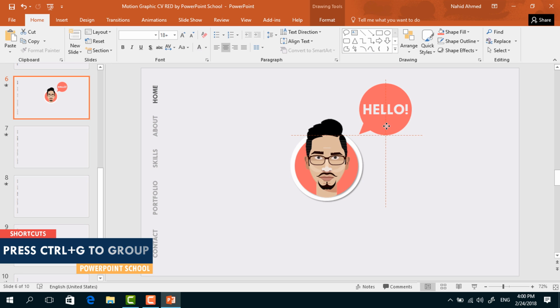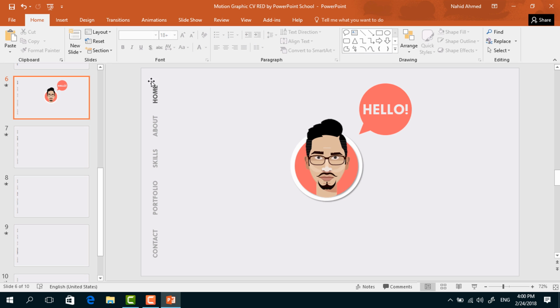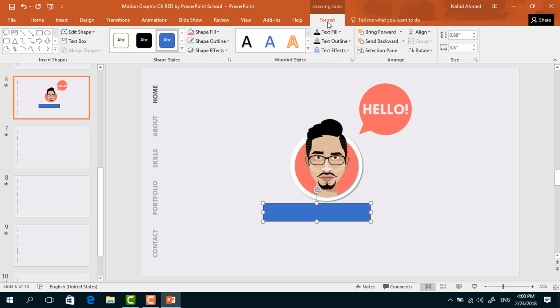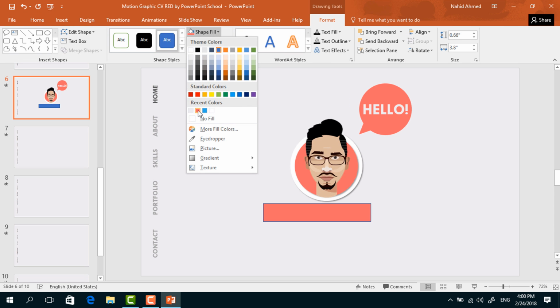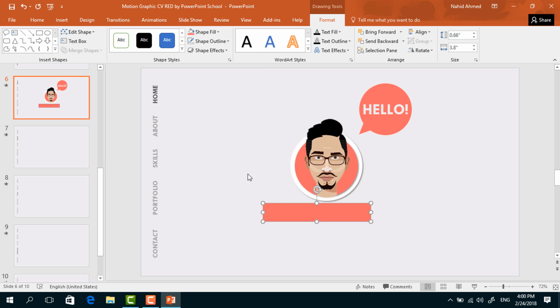Now move this thing a bit upward, and then we have to pick a rectangle. Drag this under these circles. Go to Format, click on Shape Fill, change its color. From Shape Outline, select No Outline. Place it here in the middle.